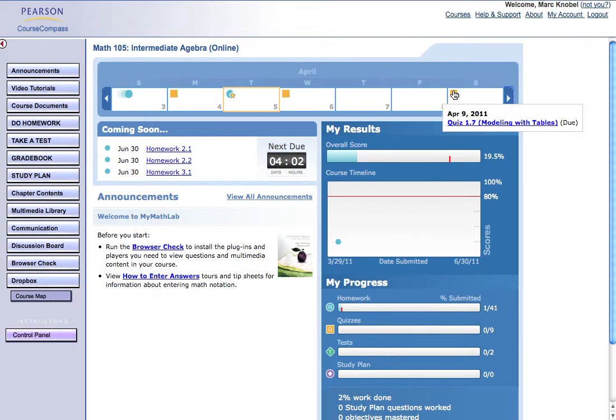5 days over, here on Saturday you can see there's a little clock next to the orange box, and it says quiz 1.7 modeling with tables due. So that means that you have to complete that quiz before 11:59, and I would not wait to the last second, because if your server clock is off, you're going to lose credit for taking the quiz. So don't wait till 11:59 to start the quiz.